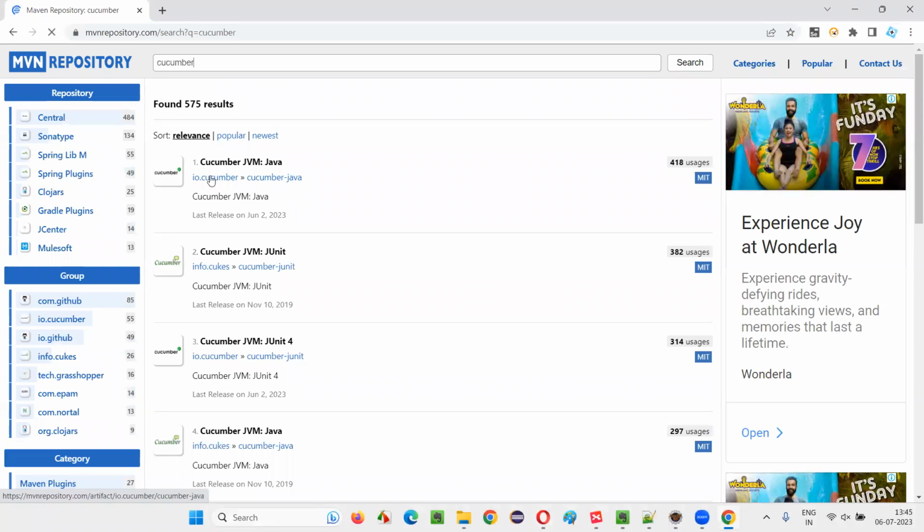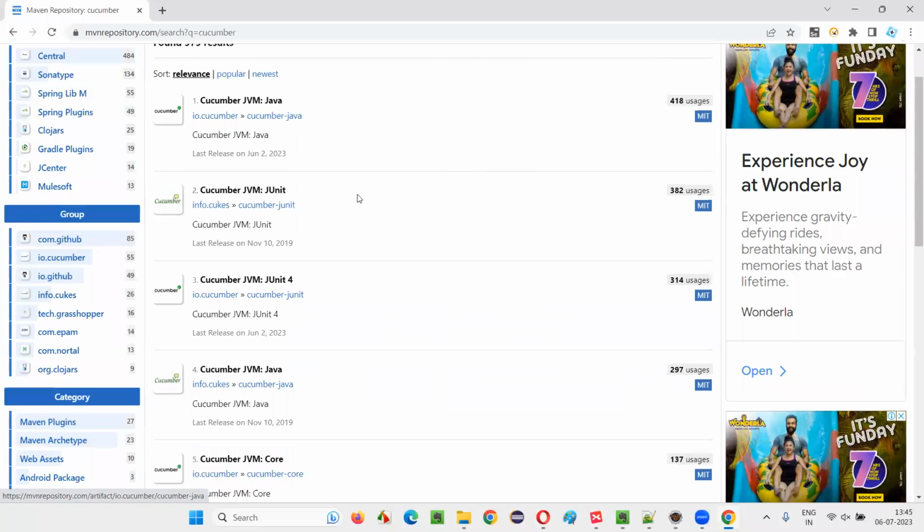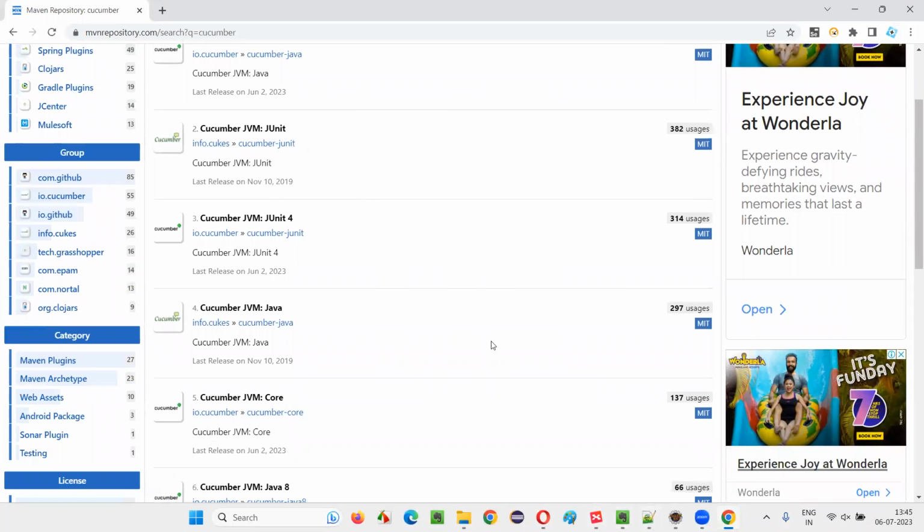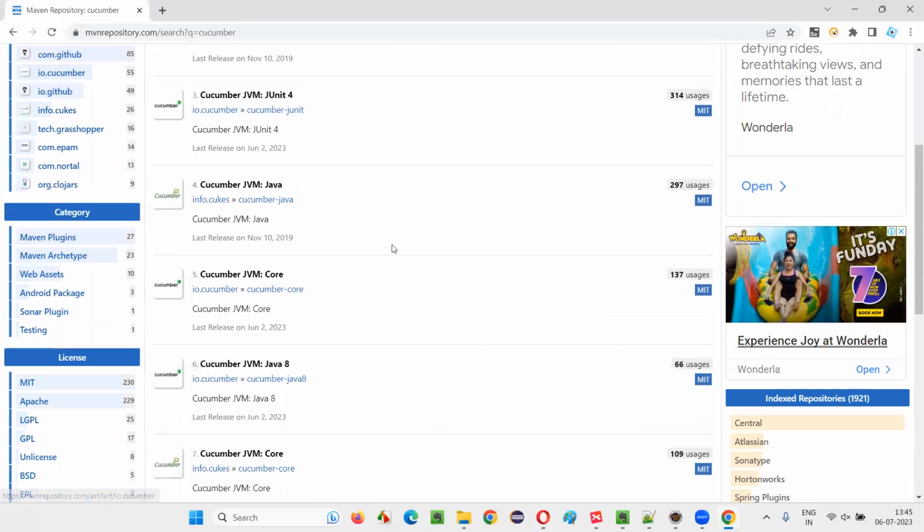See Cucumber Java from io.cucumber. Don't go for info.cukes; this is the old one. io.cucumber is the latest. Go with the latest. Cucumber Java is the one. Since I am using Java programming, I will go with Cucumber Java. And I am using the testing framework as JUnit, so I'll go with Cucumber JUnit from io.cucumber. And one more thing, Cucumber Core, again from io.cucumber.